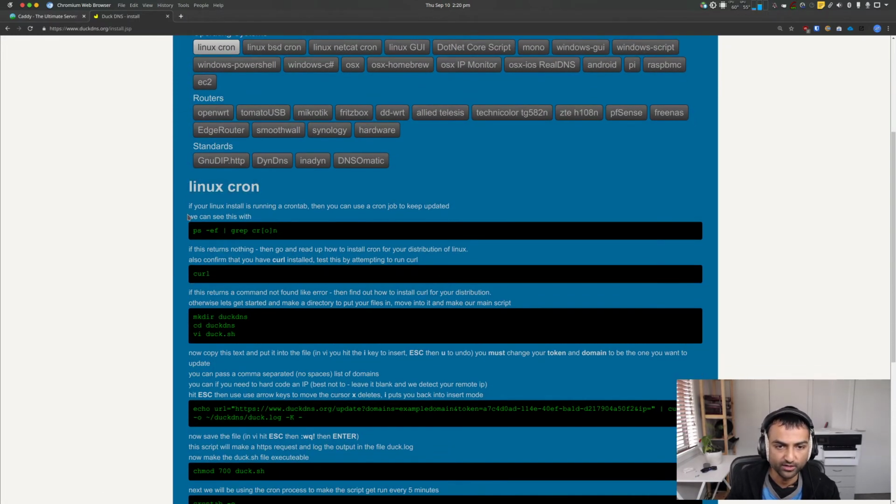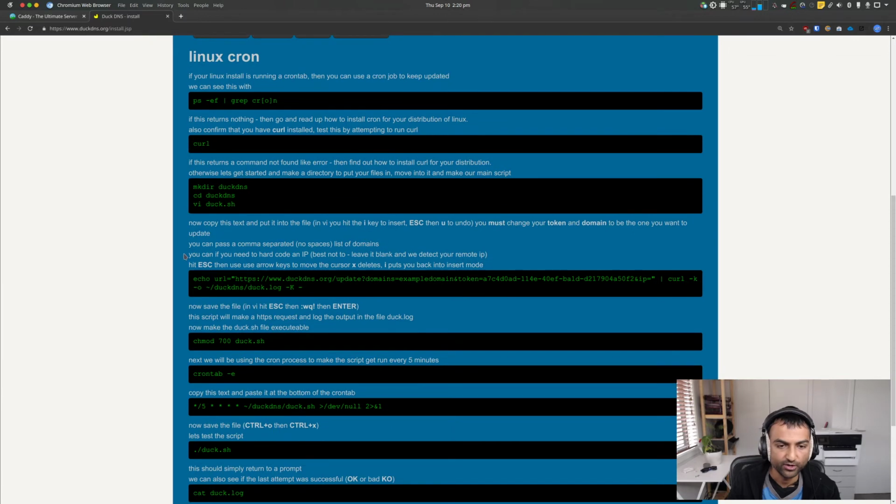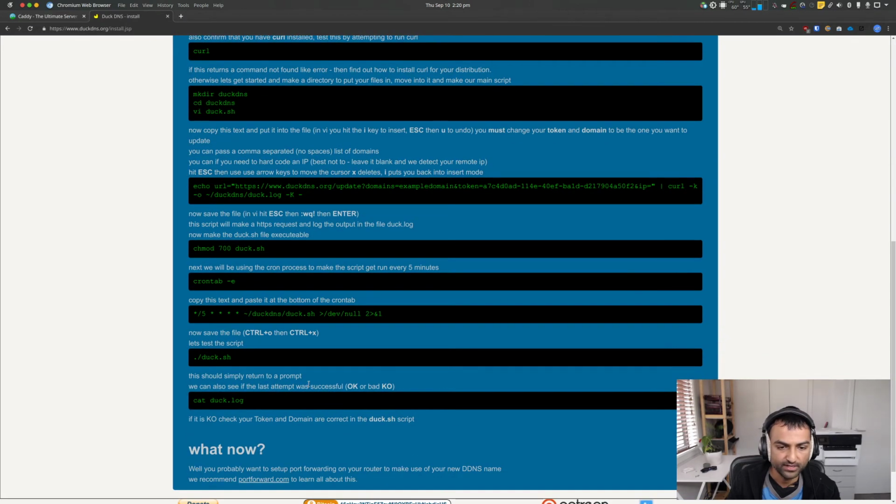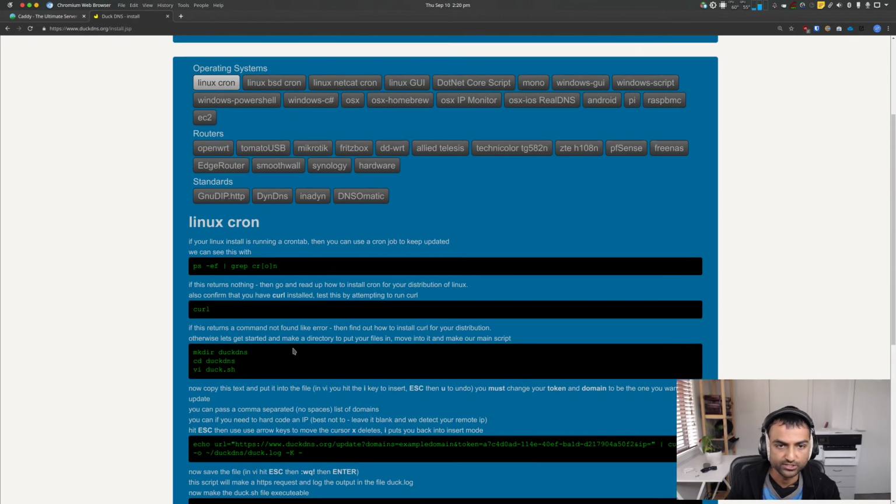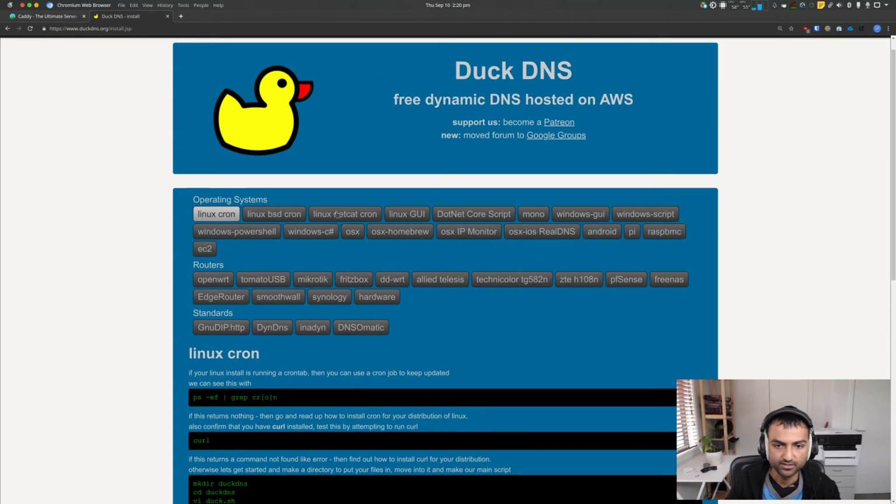So that's a job that runs in the background periodically. It's fairly easy to set up. Just follow these instructions and do that. And then there's a bunch of other methods. If you have a Raspberry Pi or any of these other things, you can choose the appropriate method to set up that automatic updating script.